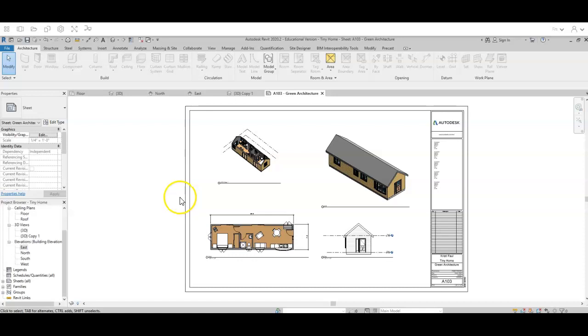All right, everybody, in this video tutorial, I'm going to show you how to take this PDF that we created for our tiny home in our previous video and get this ready to be a PDF that will be printable on the large format printer that we have available in the lab.